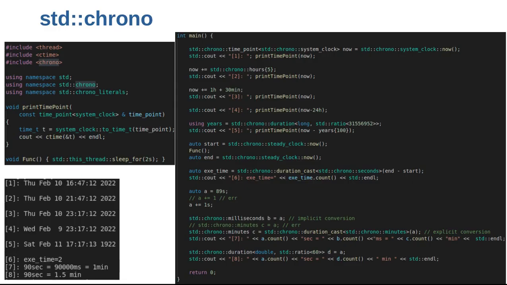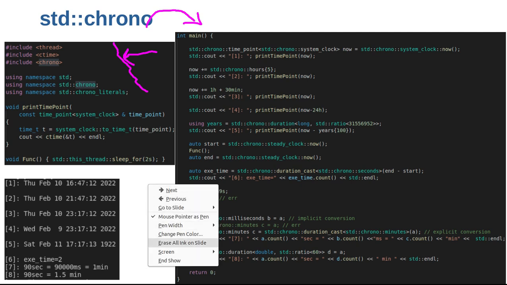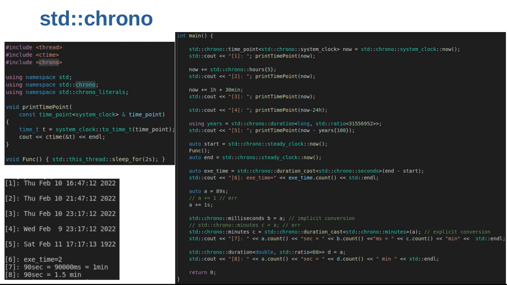Here is an example of what we mentioned before about the Chrono library functionalities: time points, durations and clocks. On the left side we have some includes. So this is actually like on top of the main. I'll just put it on the left side so it will be easy to show. First of all, in order to use the Chrono library, you have to include the library called chrono, as you see in this line.